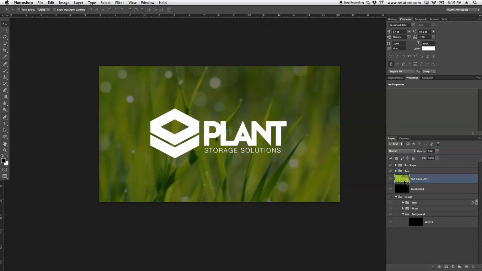We've created exactly the same logo as before. Obviously, I've done this a bit quicker than before, so take a bit more time when you do this. But yeah, that's it. How to create a simple, easy storage solution planned logo in Photoshop. So yeah, that's basically it for this tutorial, guys.